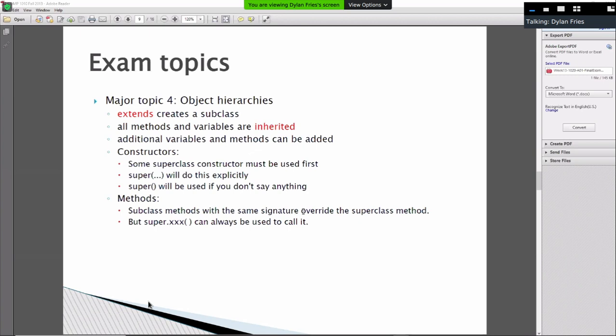Subclass methods with the same signature override the superclass method. So how does inheritance work with methods? And how to call that method in the parent class. One thing to particularly watch out for is the difference between calling the super constructor and the super method. This one's the method, this one's the constructor. They're slightly different. We did quite a bit of this as well with the chess pieces.